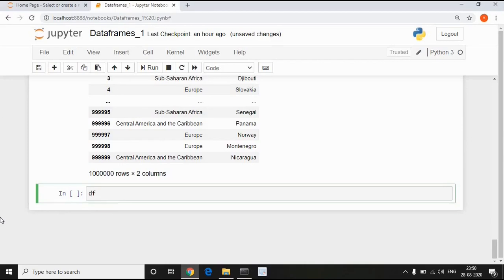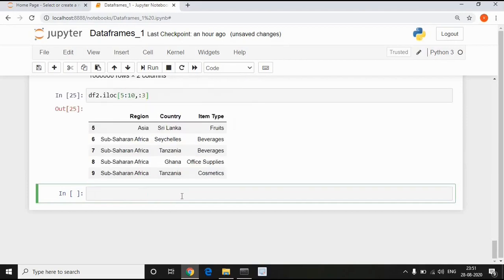Now if I want to select only some rows and some columns, I can do that. So let's try one example. df2.iloc, and I want to select rows from 5 to 10, and I want to display only 3 columns. Okay, so 3. So let's see the result. You can see that only 5 rows got displayed and 3 columns got displayed. Okay, and now I can use another way to do this. Suppose I want to select rows from 5 to 10 and columns from 10 to 40. I can do that.